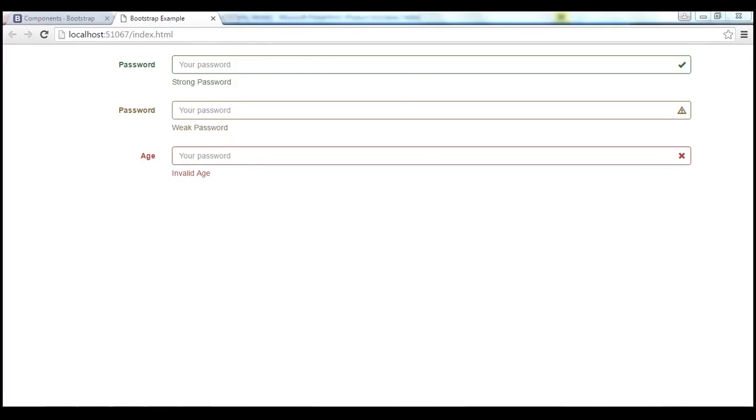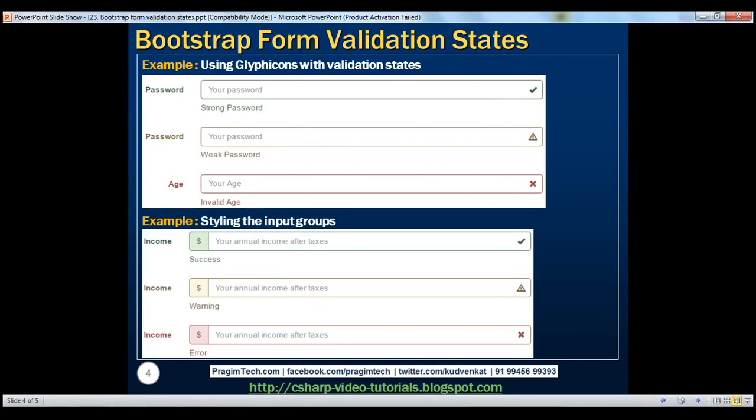Finally, let's discuss styling input groups. Here we have an input group. Notice next to the text box there is a dollar symbol appended to it. So this dollar symbol and this text box are inside an input group. Styling input groups is very similar to styling the other form controls that we have seen so far. First, let's create this input group.